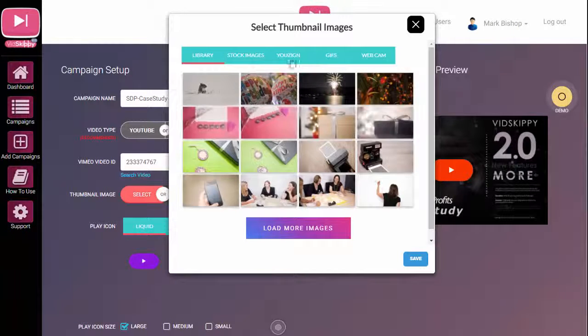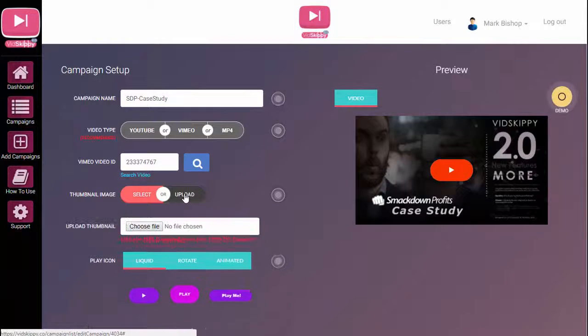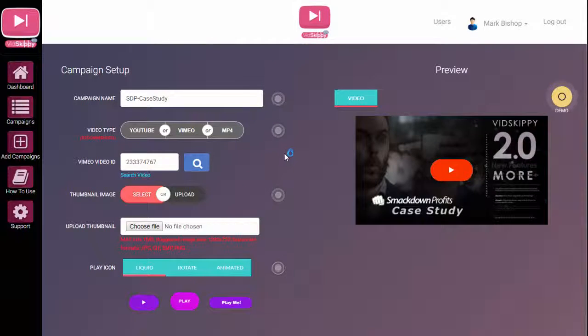library, stock images, using GIFs. GIFs is a new feature. You can also take a webcam image. As you upload any image, then you'll be able to scale and crop the image to fit the correct size. You can also upload from your computer, and it will give you the size down here. So you can see that it's 1280 by 720. Okay, so I've already got one there.